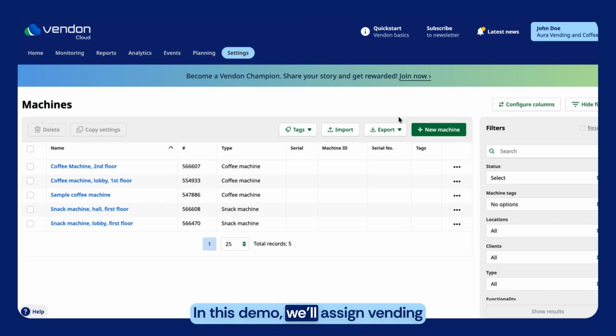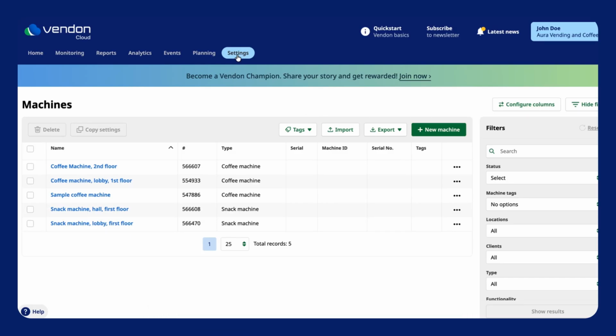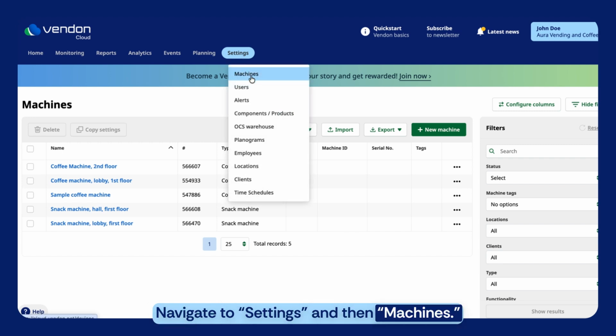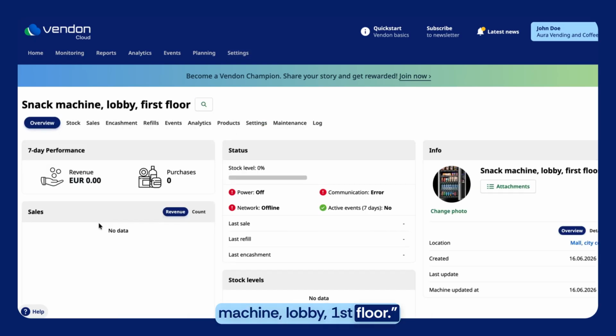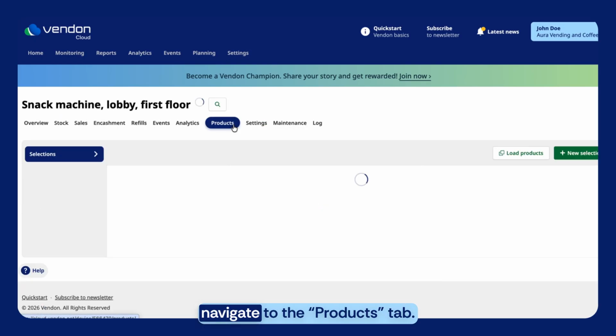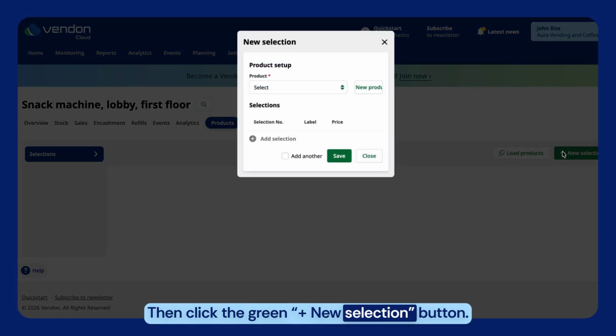In this demo, we'll assign vending products to machine selections. First, find the machine you want to configure. Navigate to Settings and then Machines. For this demo, I'll choose the machine I created earlier, Snack Machine, Lobby, First Floor. Open the machine and navigate to the Products tab. Then click the green Plus New Selection button.